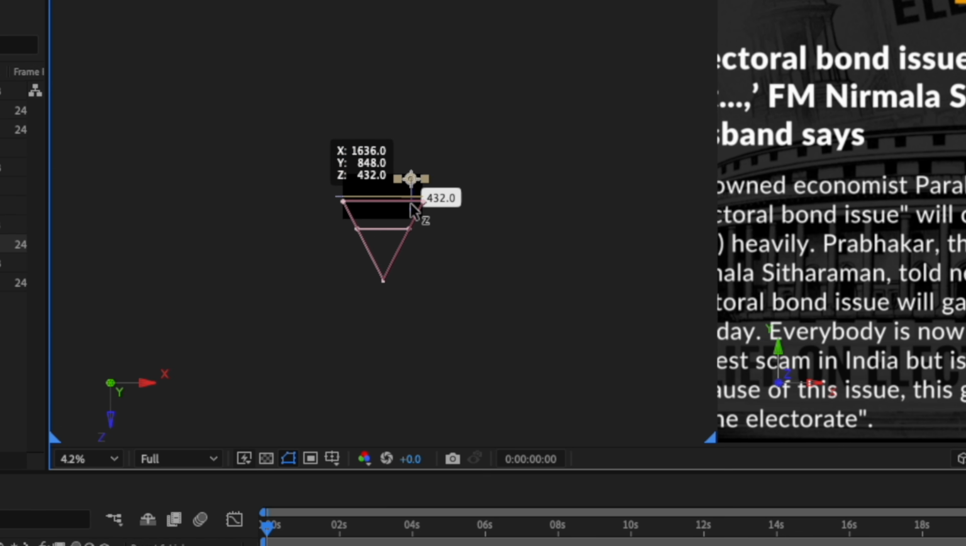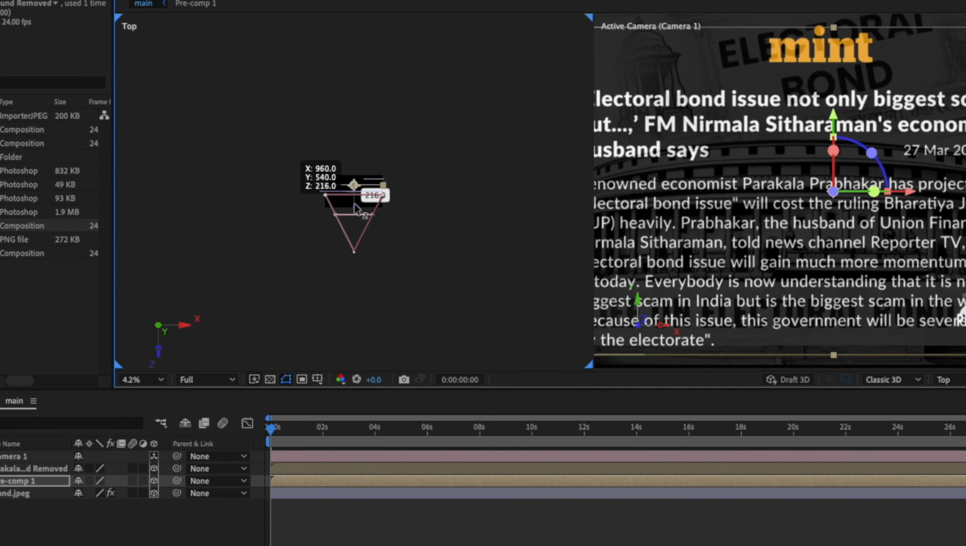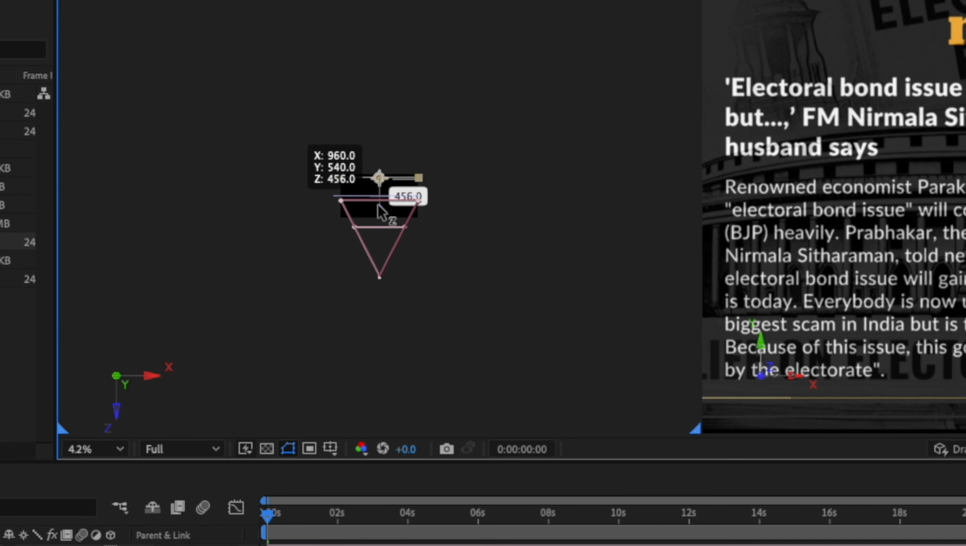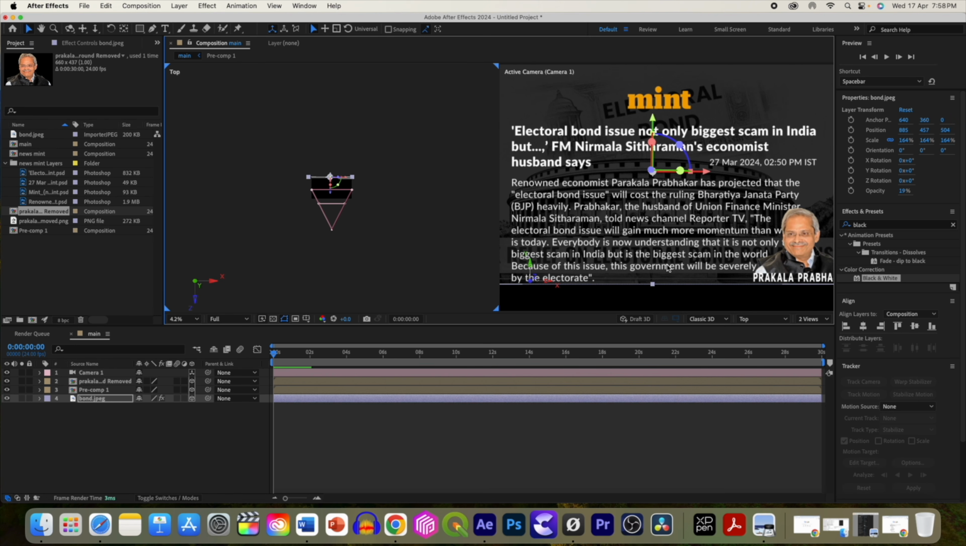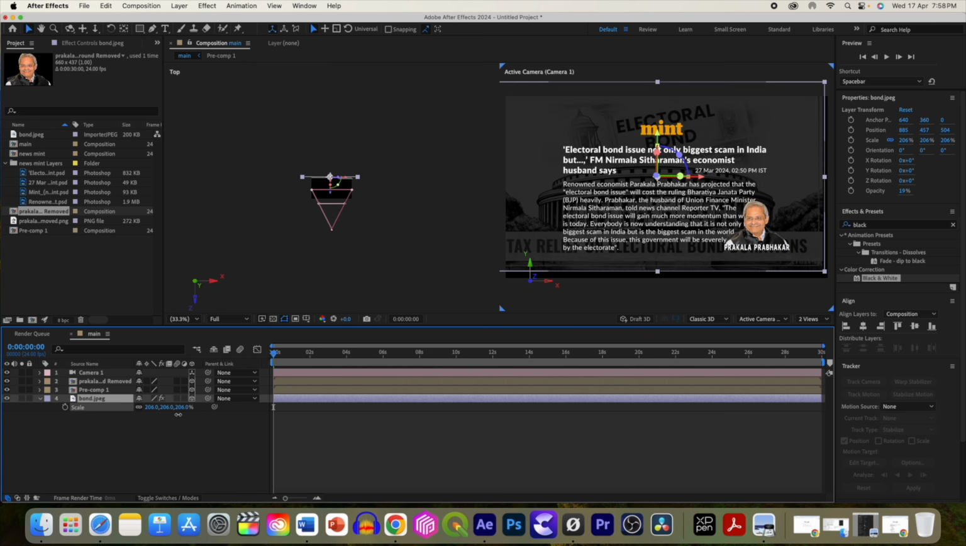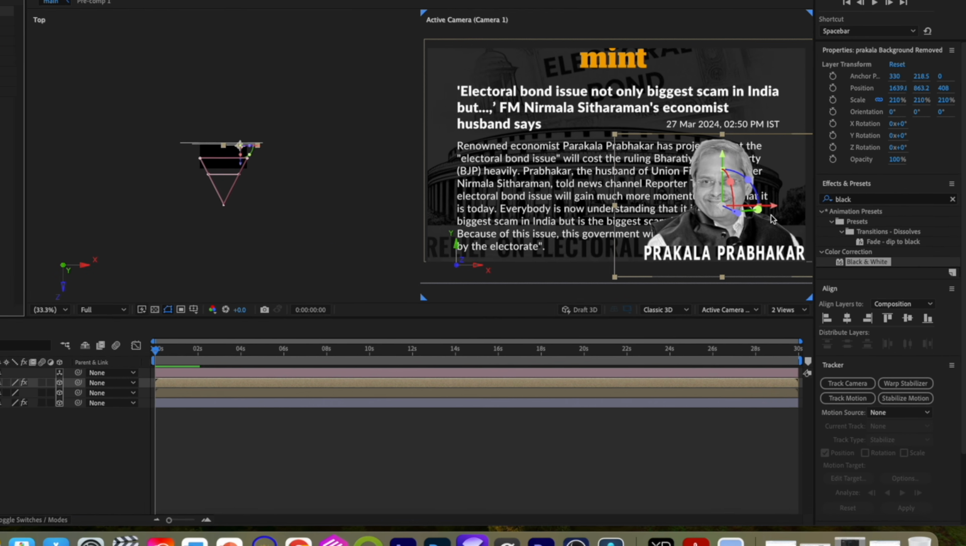Scale this image and this composition also. Also resize and position this news article composition. Also add a black and white effect to this composition containing an image.